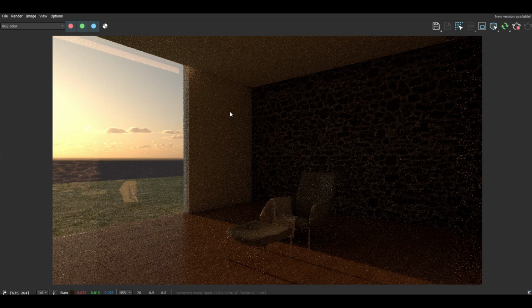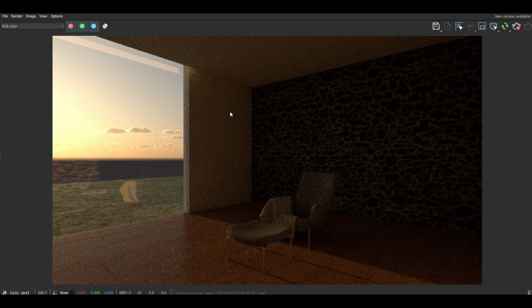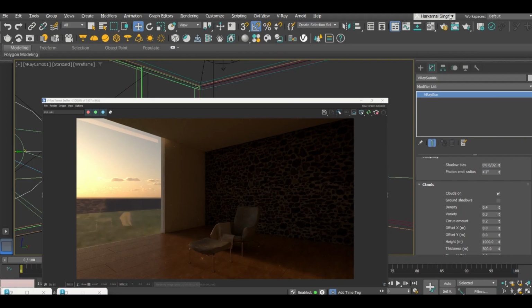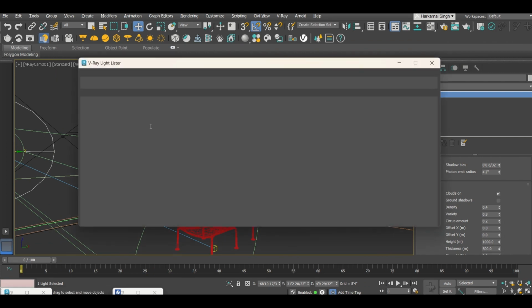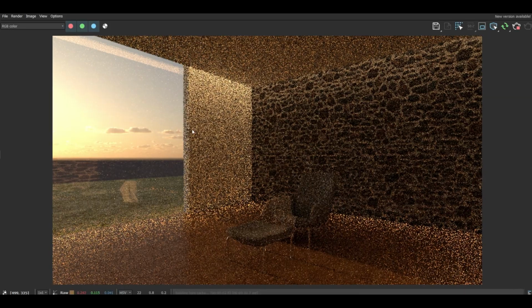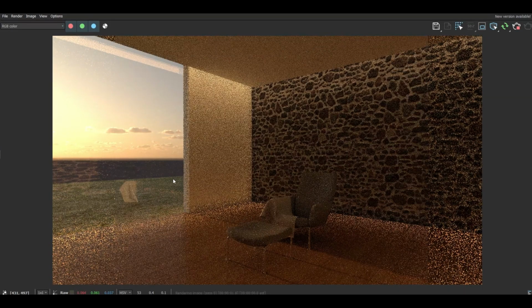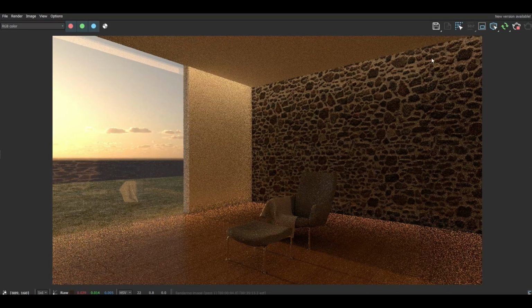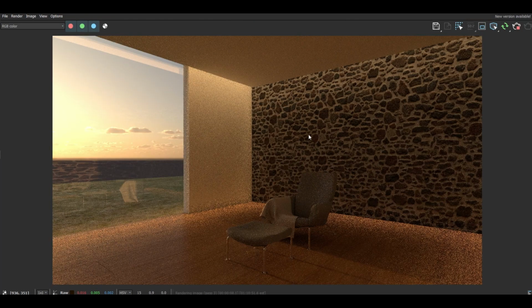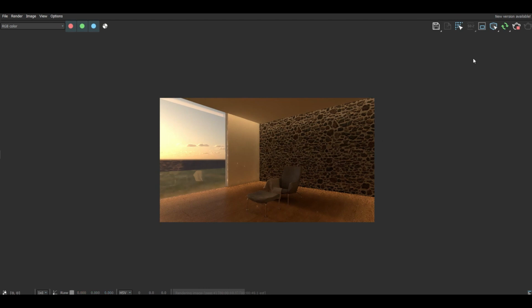So everyone, these are some of the basic settings you can work with in your scene. But if you still have some doubt, you can just put your doubt into the comment section. Then I will create a video for resolving those doubts. So this is not the final render, it is under process.